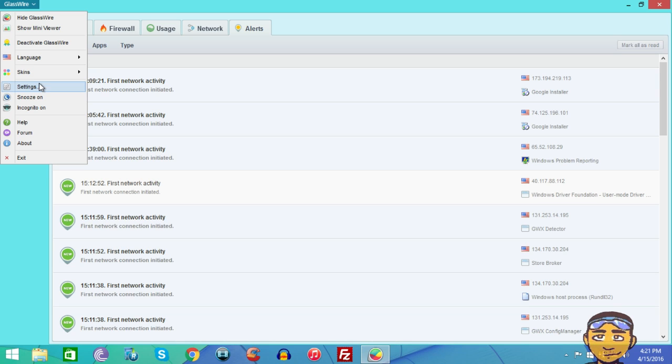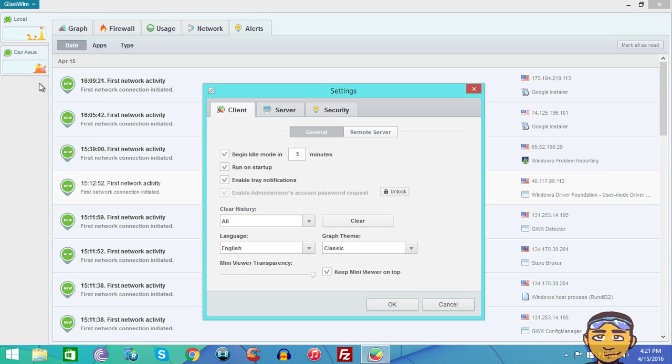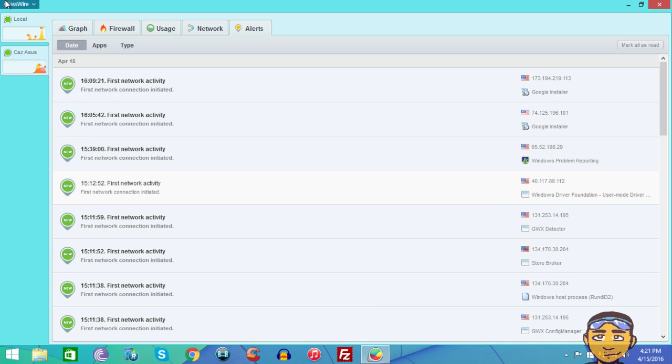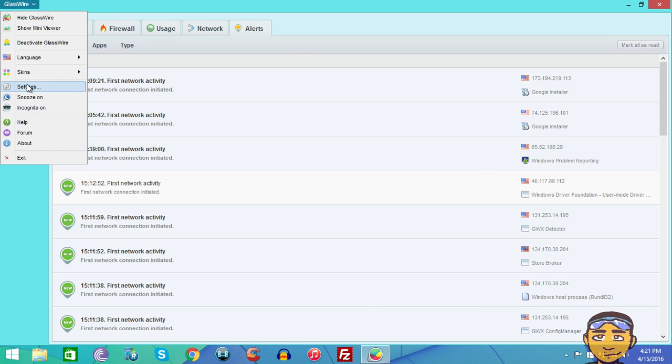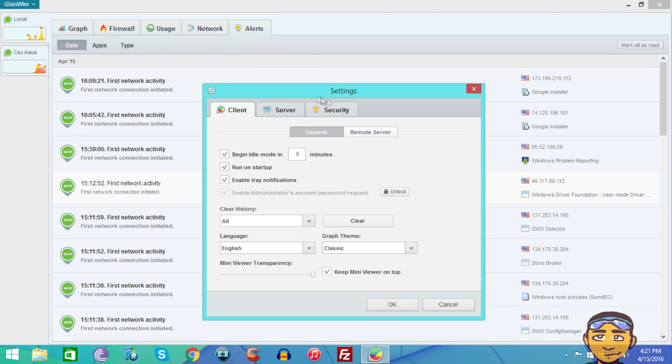The key feature I like about this is you can monitor multiple computers all at once, and you can see I have my Kaz Asus there. So I went into the GlassWire settings tab right here by clicking this GlassWire name. Then I went into settings, and I pretty much went to client, and these are my settings that enabled me to make it work. I didn't put in any password or anything like that.